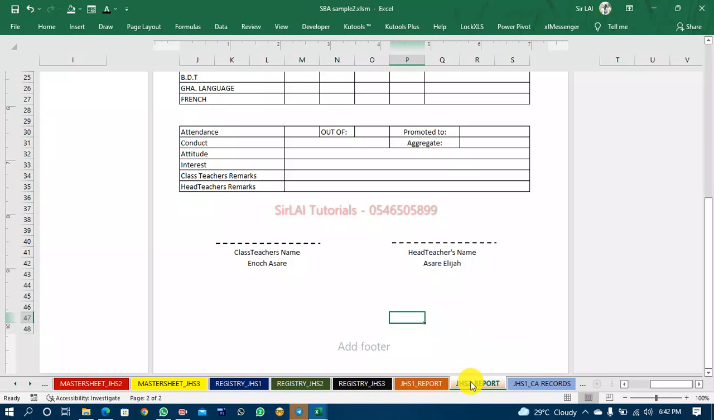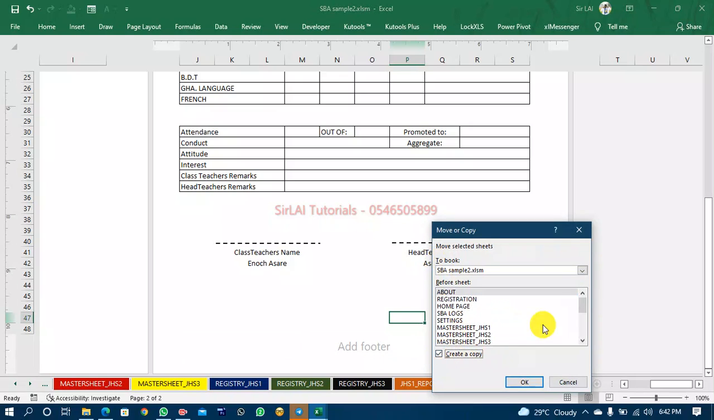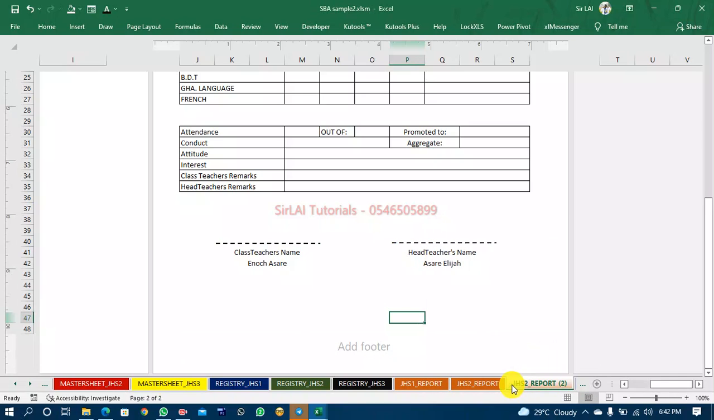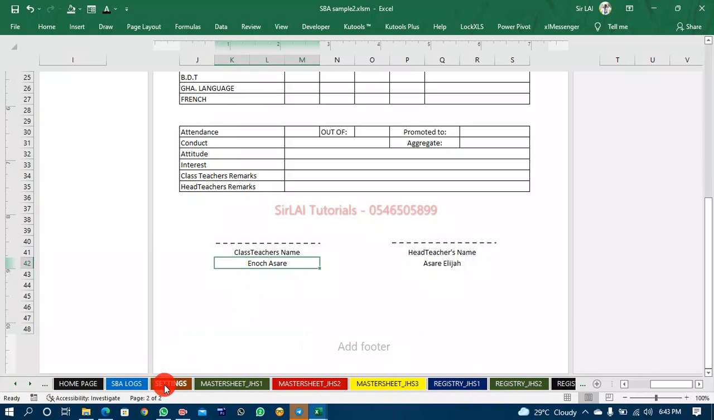So let me copy this again, create a copy, and when it comes like this, you change the name again to GHS3 report. After that, you come back, go to the teacher's name, you go to settings.